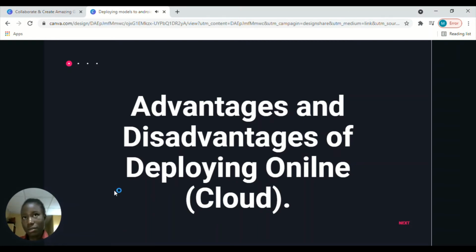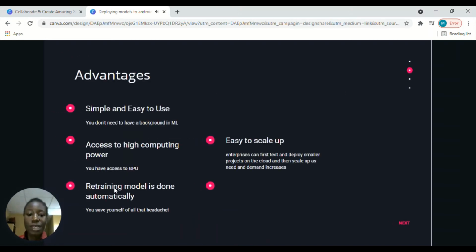Deploying online could be really convenient, but let's see some advantages and also disadvantages. The first is that it's very simple and easy to use. You don't need any kind of background in machine learning, because some platforms make it just drag and drop. So you just pick, drag and drop kind of stuff.